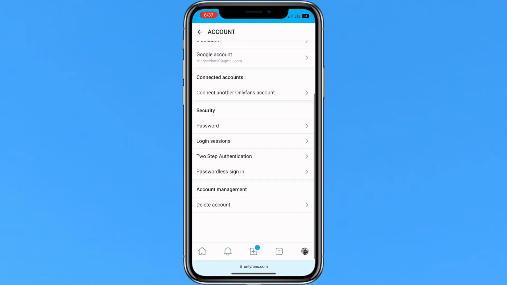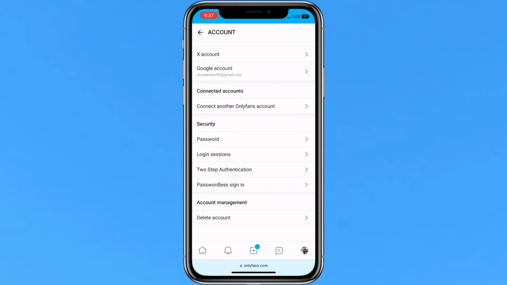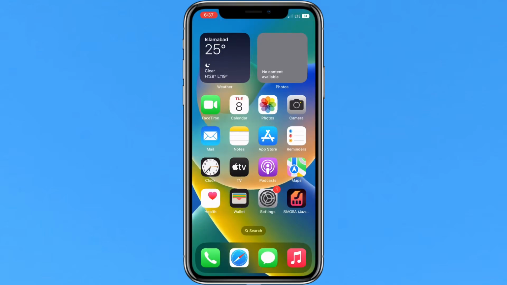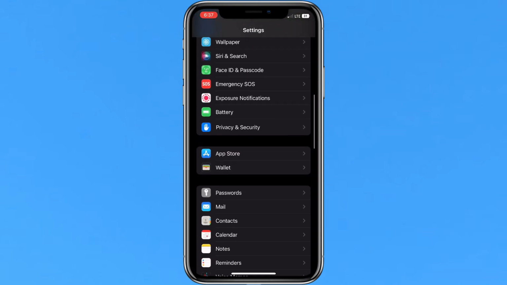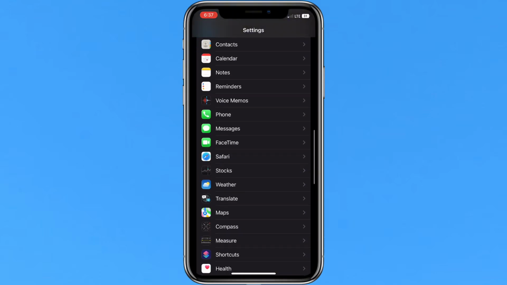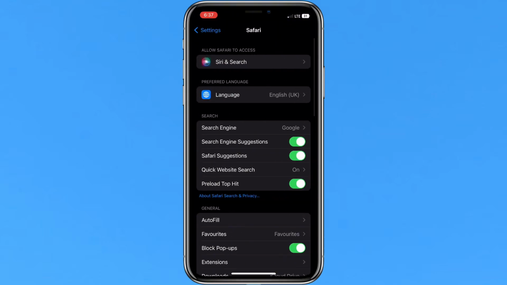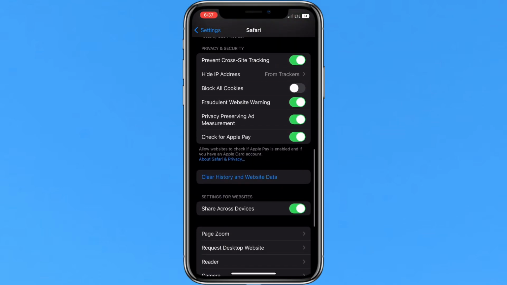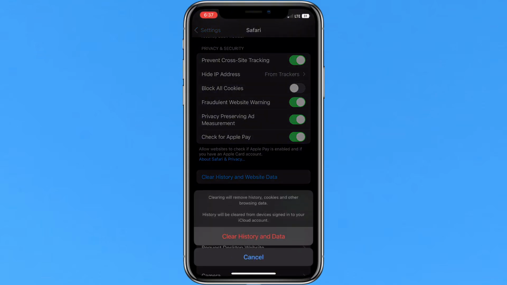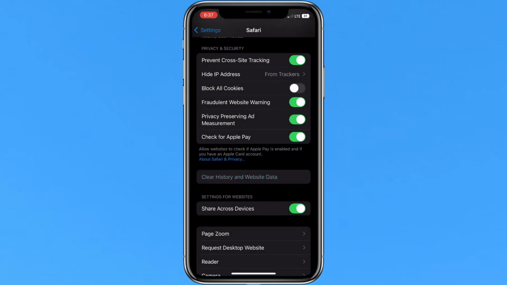So here you will see I will just move on the home page and just tap on my settings of iPhone, and after I will scroll down to find Safari web browser. I will just open it and scroll down a little bit. Here you will see the clear history and clear data. I will just tap on it and this will clear the cache on the web browser.